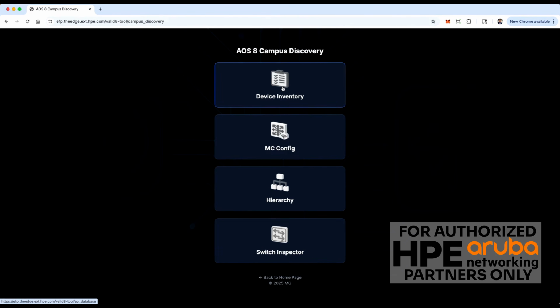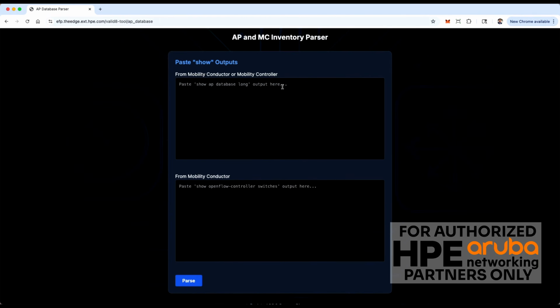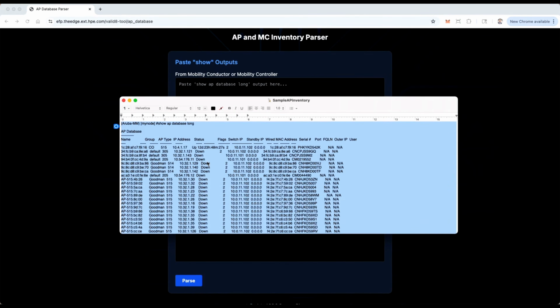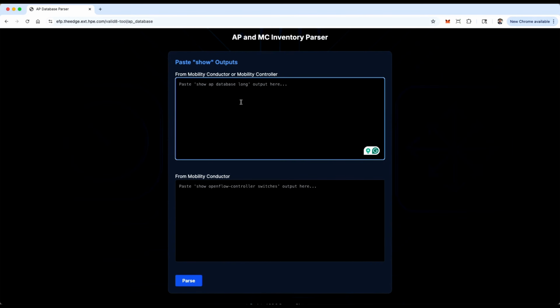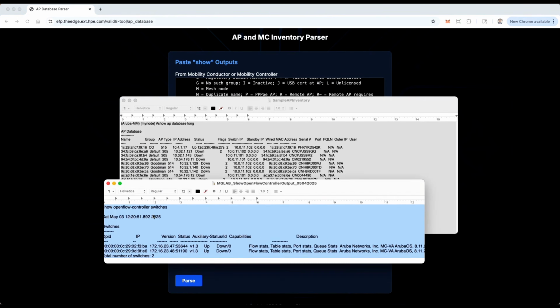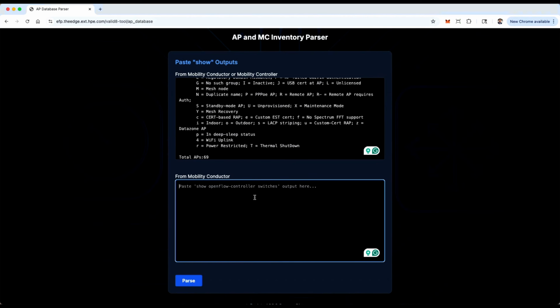The very top one, device inventory, click on that. It's going to ask you to paste the output of show AP database long and show openflow controller switches. So I'm going to grab sample show AP database long output, as you can see here. Control A, Command A, copy, come back here, paste it. I'm going to take the show openflow controller switches output, Command A, Command C, Command V, parse.